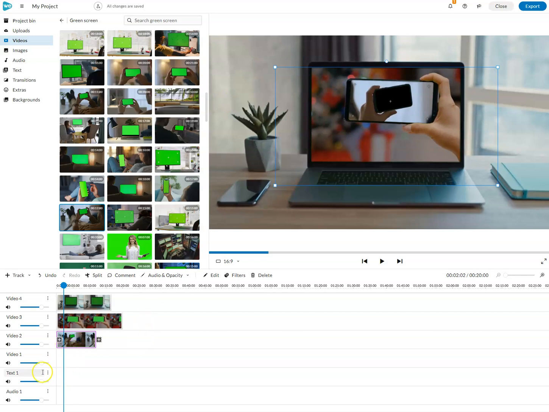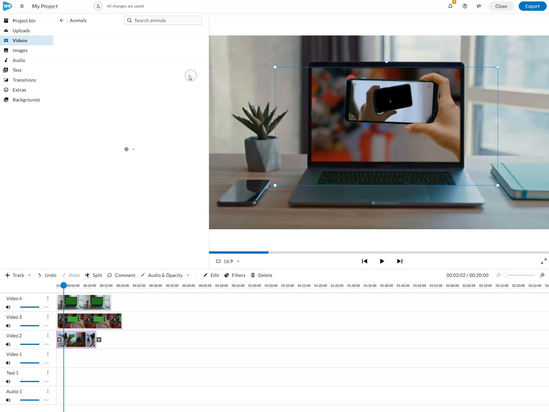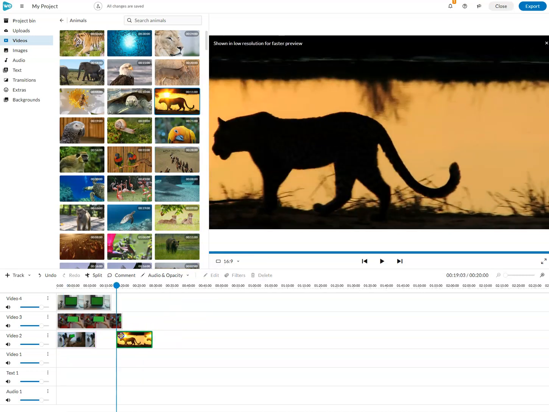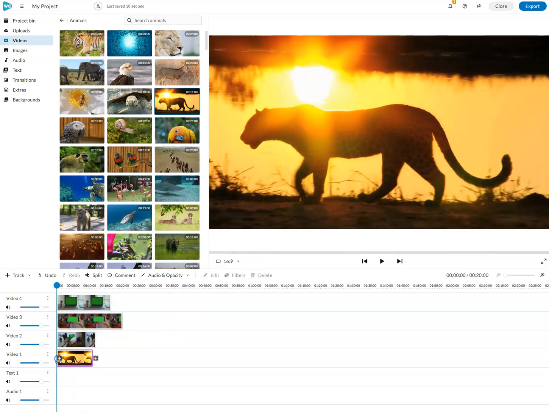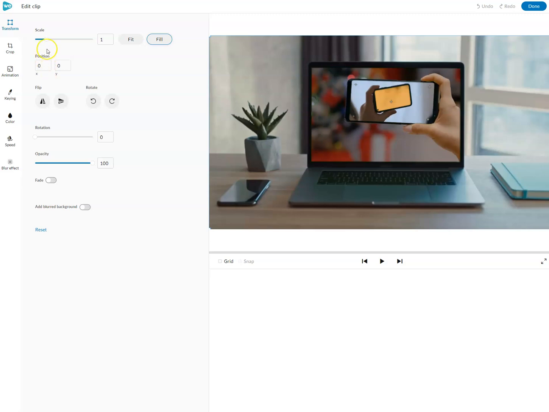And now for good measure, I'm just going to add one more. And this time it's not going to be a green screen. I'm going to go up here, and I'm just going to look at the animals here and find a neat animal that I like. Let's make it this neat looking, looks like a lion on the Serengeti. Put this over here. And so now, again, I can't really see what's on here. So let's double click the lion, go to scale, and let's scale that down quite a bit. And move this right here.